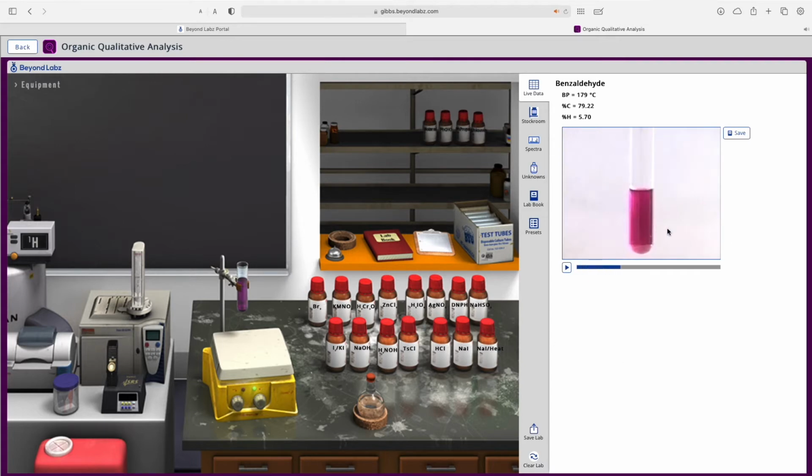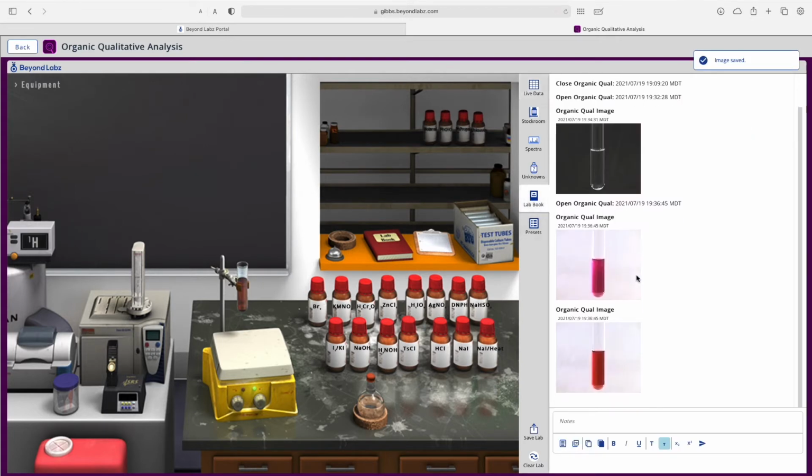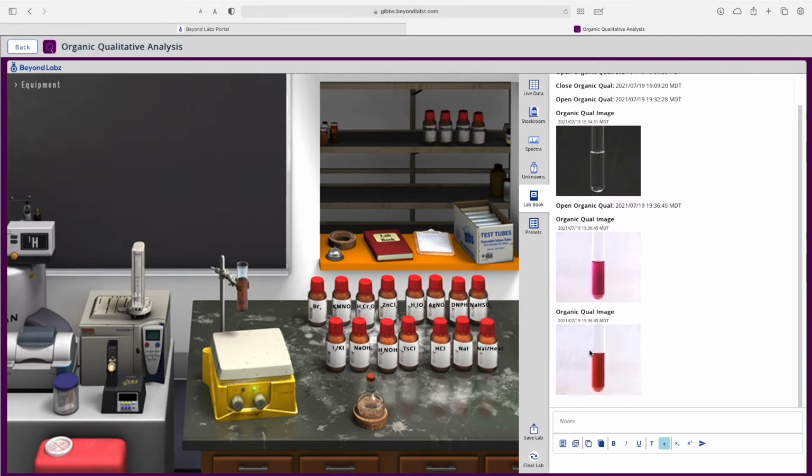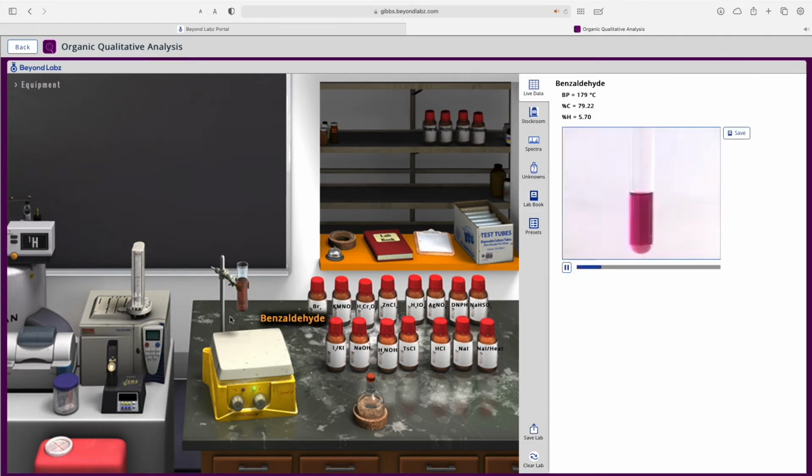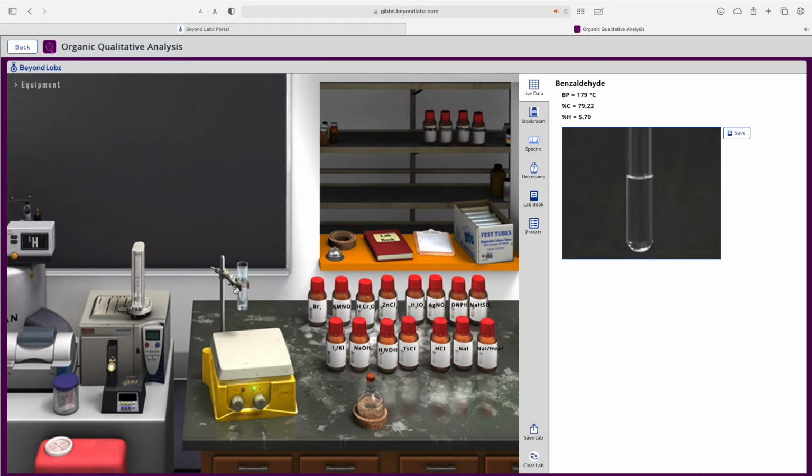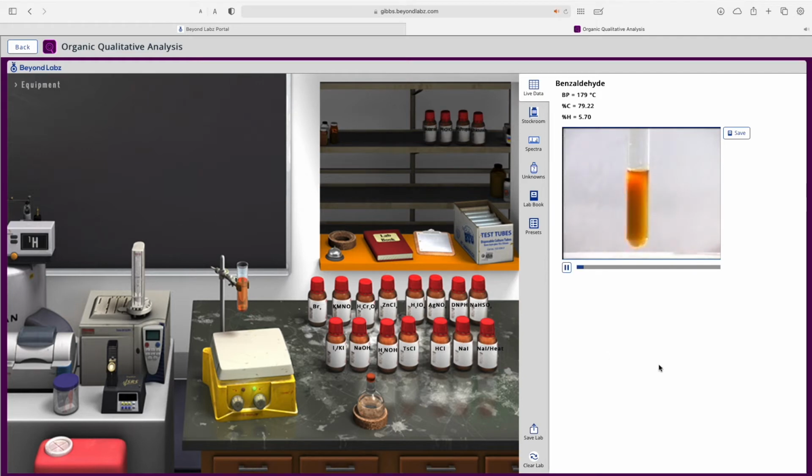At any point, if you would like to, you can click save. We'll click save a couple times here so you can see that it saves the image at the time shown in the video. You can throw away that test tube, get the next one, and just go through all of your different experiments that you would like.